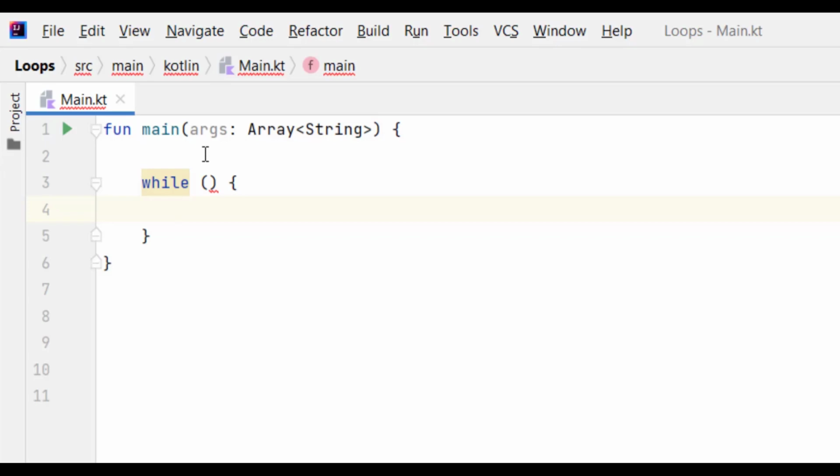So this gives us more flexibility in circumstances where we don't know for what specific number of times we want our code to be repeated. So we put our condition inside the parentheses here, and as long as this condition is true, the code inside the curly braces is going to be executed repeatedly. So let's see how we can do that.